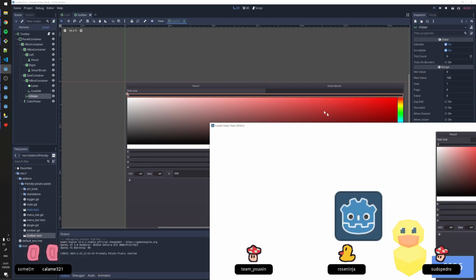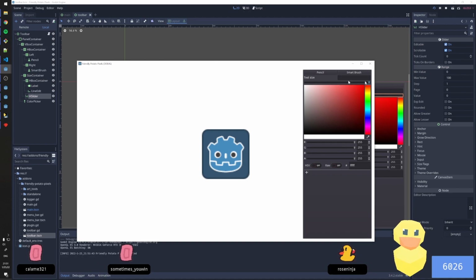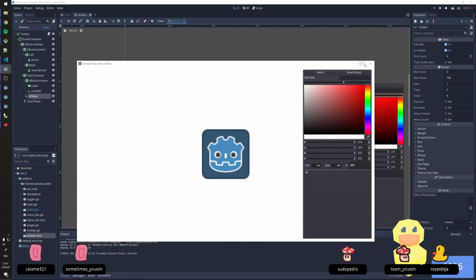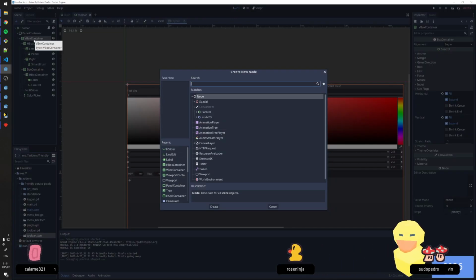So we start the toolbar here. We'll have a tool size. It's not hooked up to anything, but you know, look at that. You can scroll it left and right. Don't know what else you would want, but there you have it.